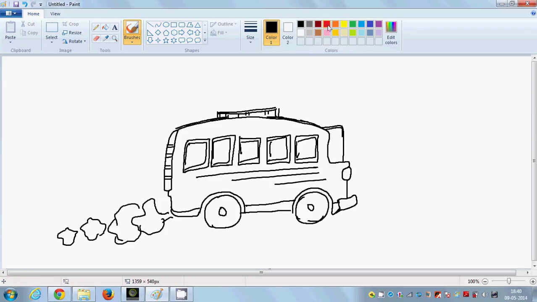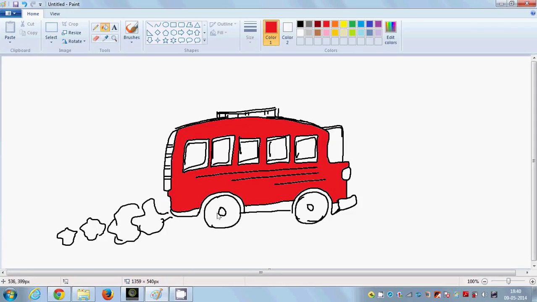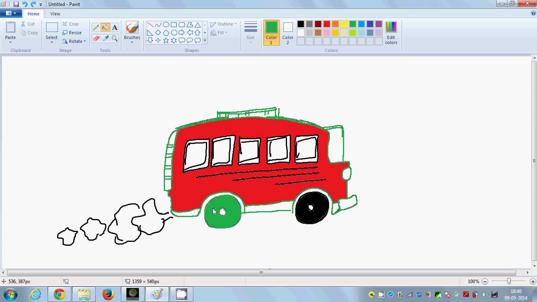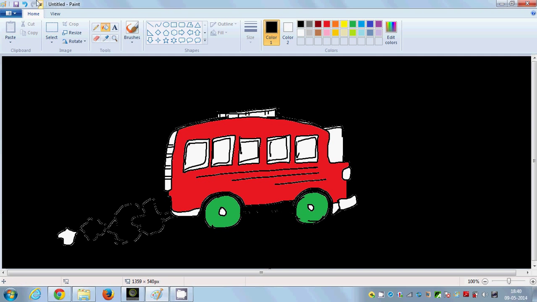So let's fill in the red color. I would like the bus to be red in color. That's the red bus, and the tires be black. No, let them be green in color. I'm turning them green, and let this be black in color.